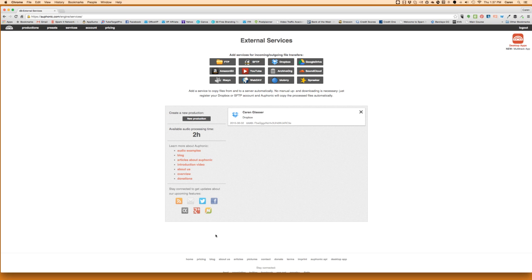I use Dropbox, but you can connect it to your Libsyn, you can connect it to Amazon S3, any of the things that you see here on this page you can link it to. So you would click on it and you would simply fill in the blanks.